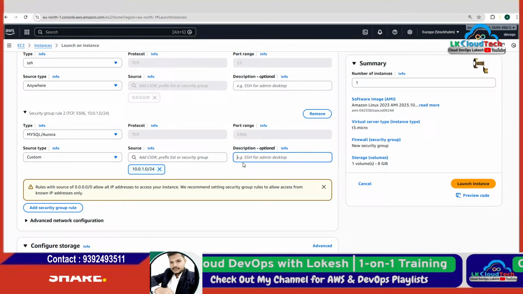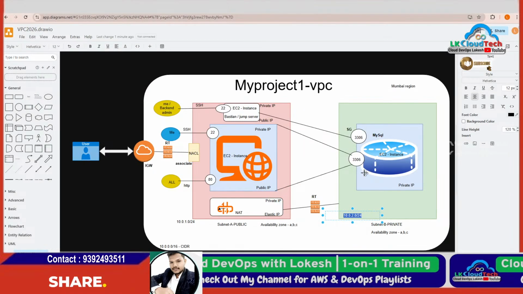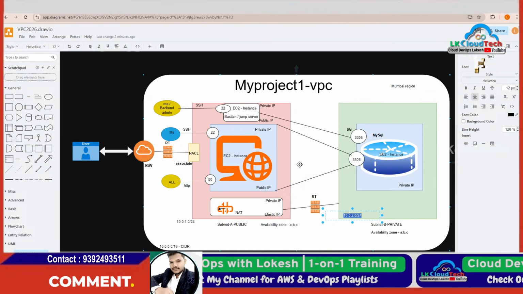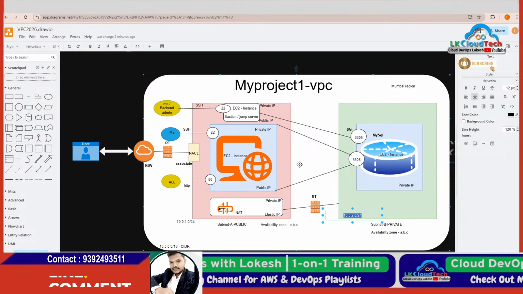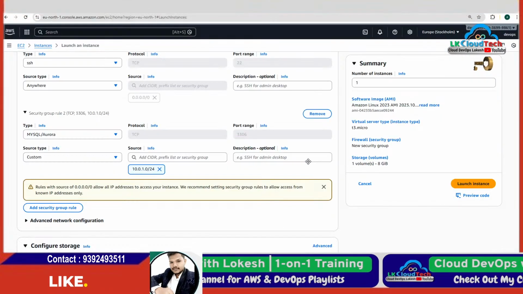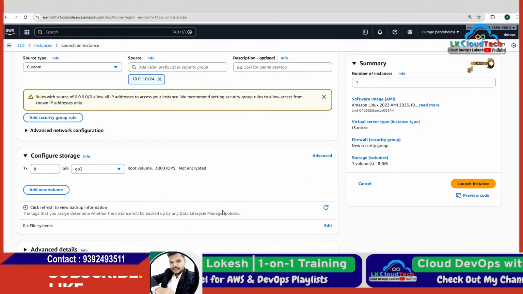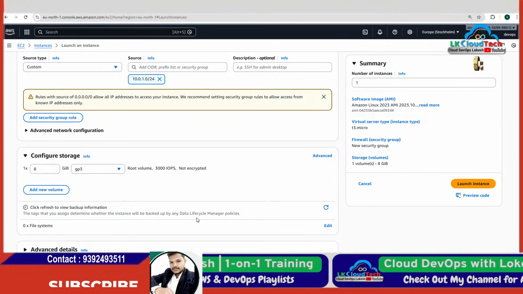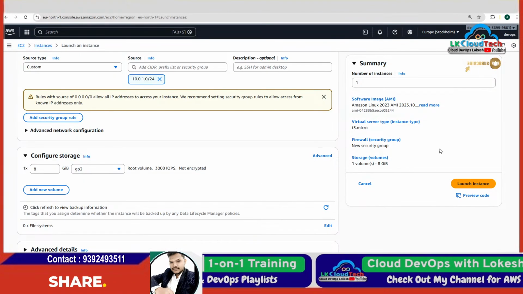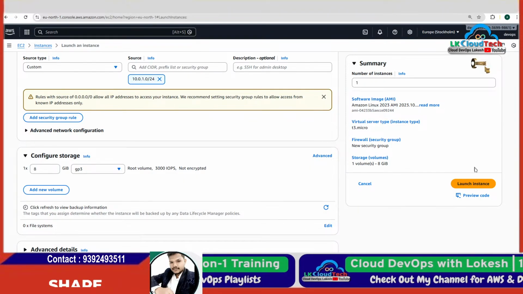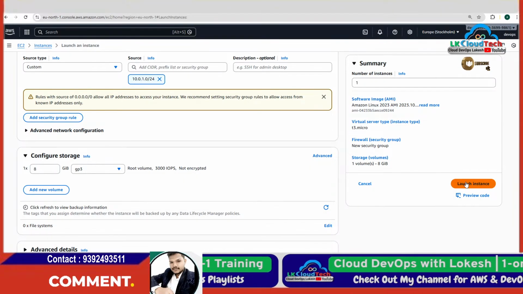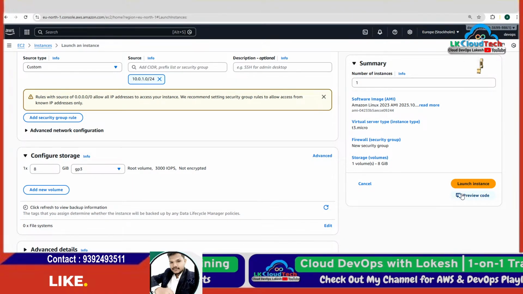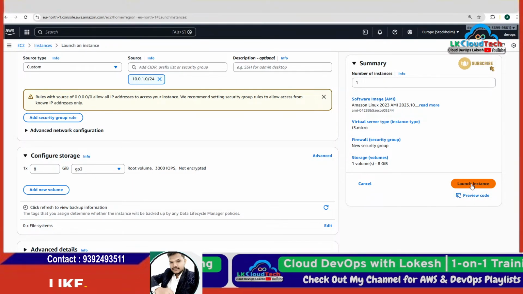And anything else according to our diagram? That's fine. I hope this is enough. So far it's good. Let me launch. I hope it's good. Launch, that's it. Storage is 8 GB, that's fine. For preview, let me launch, let's see.